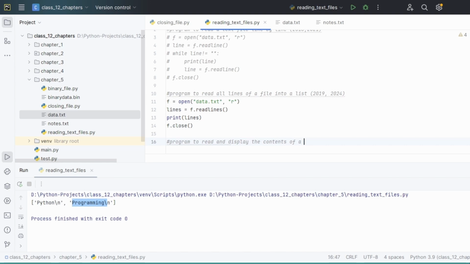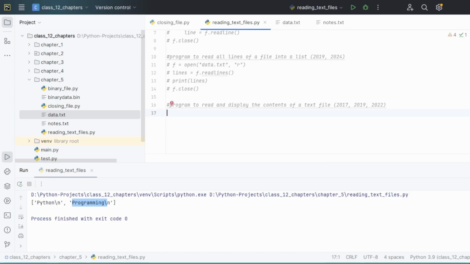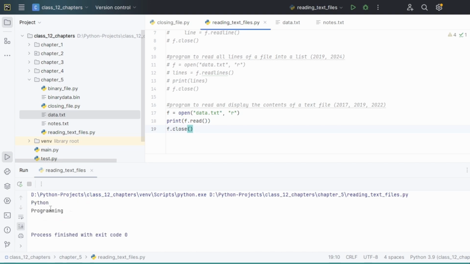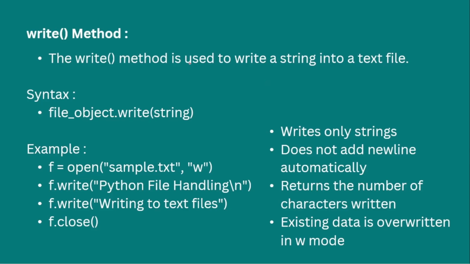So next is program to read and display the contents of a text file, and it has been asked in 2017, 2019 and 2022. So here we will open this file data.txt in read mode, and we will print f.read, and then finally I'll close this file. Okay, so I'll right click here and run it. So it has printed the content of the file.